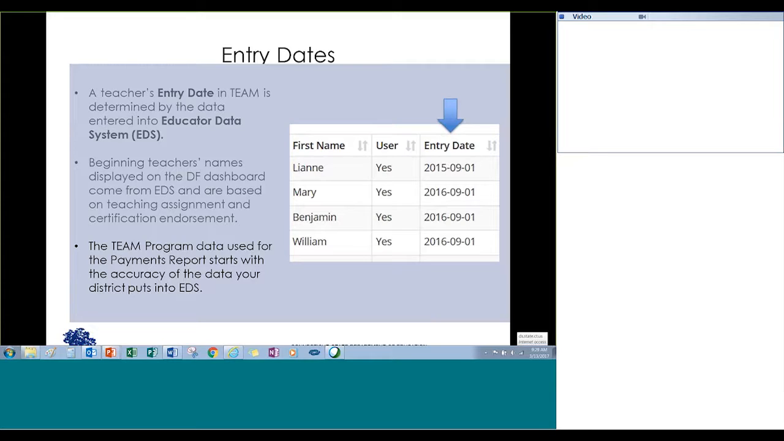The last thing I want to talk about is the fact that the data that is used for team relies on whatever HR puts into EDS, which is the educator data system. That's the way we track assignments and teachers. So if HR hasn't put a teacher into the system, we don't know about them, and that may be the reason why they're not listed on your monitoring list.